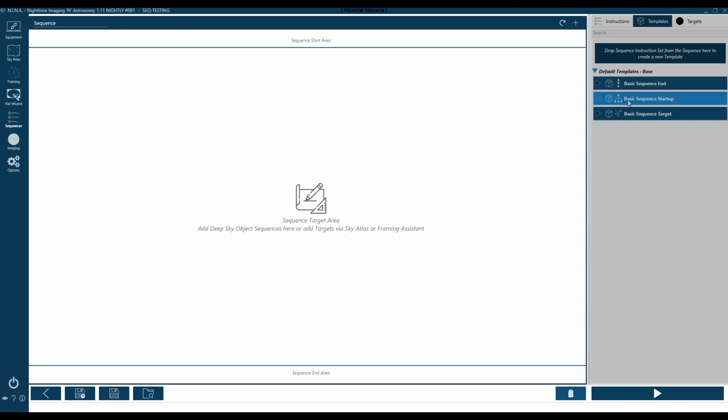We have a couple templates that come with N.I.N.A out of the box, and we will see over time we can add our own here as we customize them. And then targets.